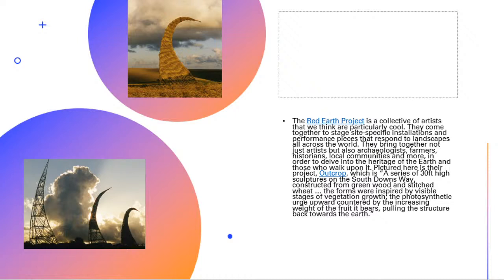Pictured here is their project Outcrops, a series of 30-foot-high sculptures on the South Downs, constructed from green oak woods and stitched wheat. The forms were inspired by the visible stages of vegetation growth, photosynthetic urgent, weighed down by the increasing weight of the fruit it bears, pulling their structure back towards the earth.